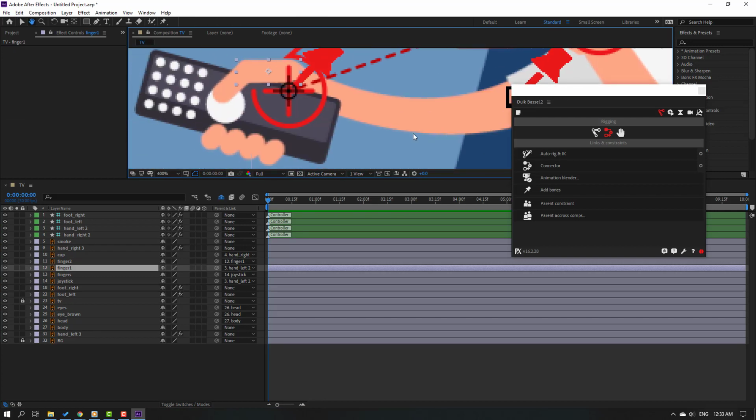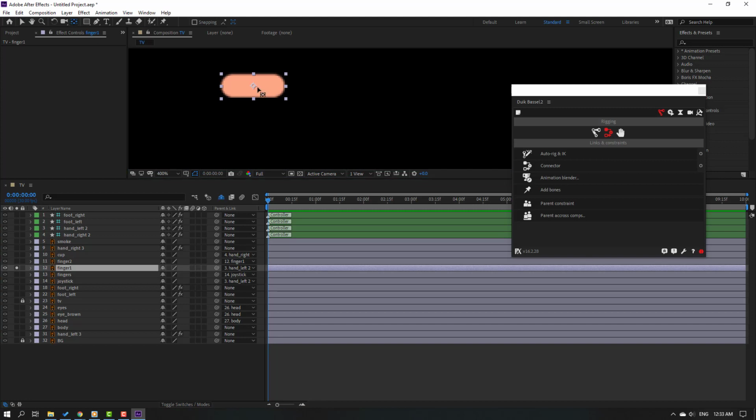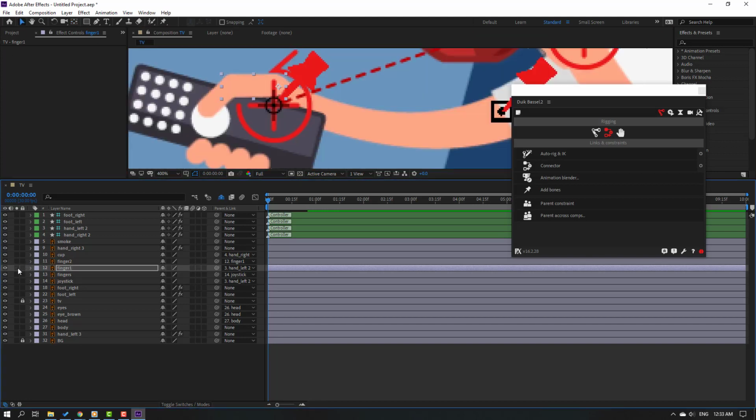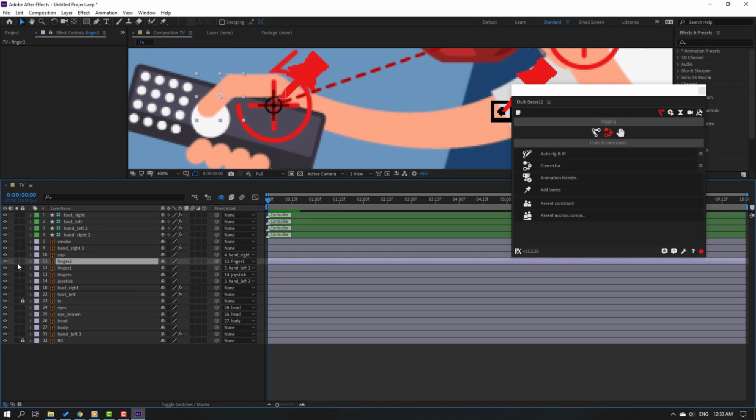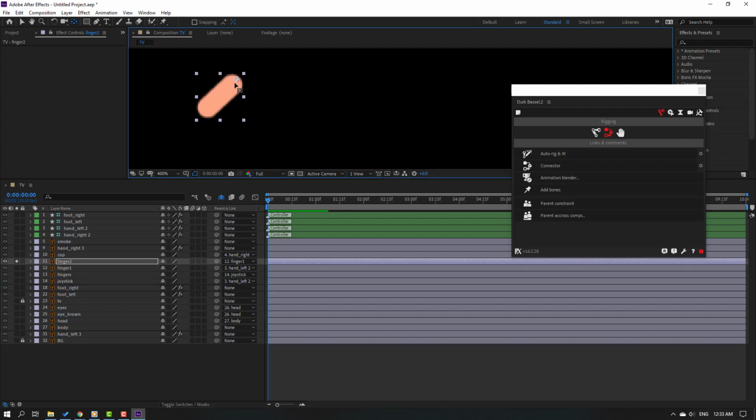Let's zoom in on the vector. Go to solo. And move the anchor point here. Click the selection tool and unsolo. And select this finger 2. Go to solo. Move the anchor point up. And click the selection tool, unsolo.